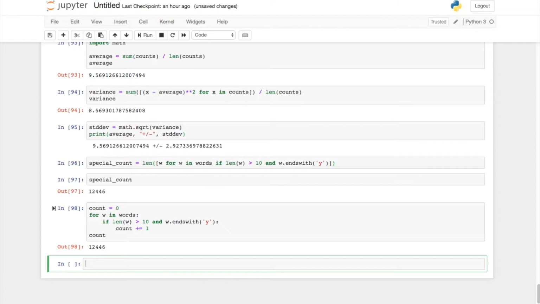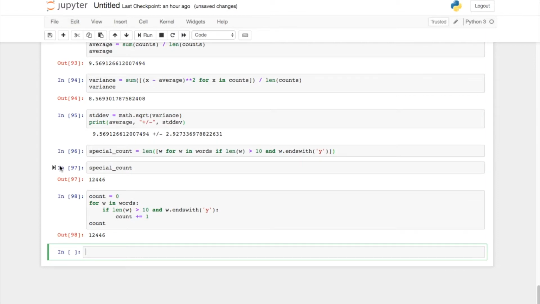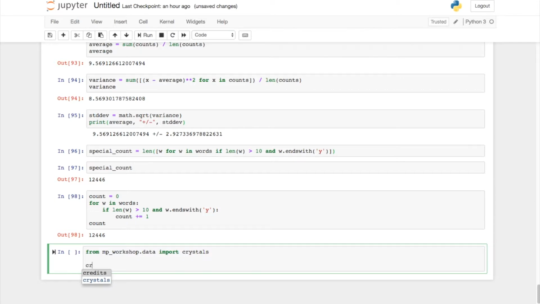Okay, in addition to list comprehensions, you can also do comprehensions on sets and dictionaries. They allow us to quickly collect unique keys and associated values from a collection. Here we're going to get into a little bit more of what this workshop is about, materials data. So I am going to import our data here. So from mp_workshop.data, we will import crystals, and we will just show what that first crystal looks like.